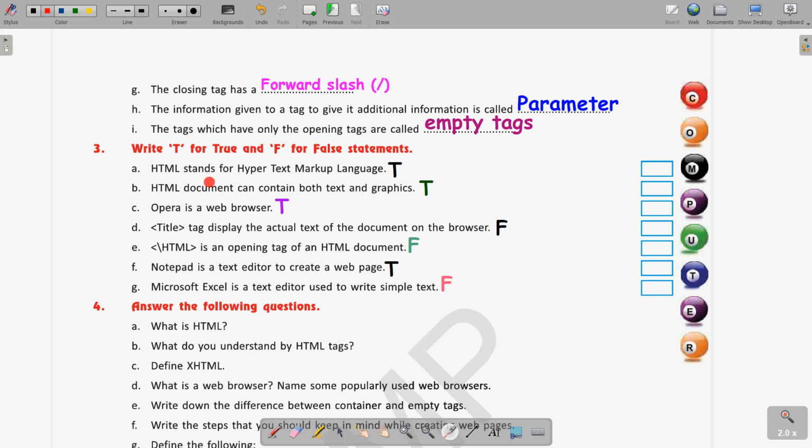So first is HTML stands for hypertext markup language. Yes, it is true. Now question B is, HTML documents can contain both text and graphics. Yes, we know that these HTML codes can have text, videos, audio, different multimedia elements included. So this is also true. Question C is, Opera is a web browser. Yes, web browsers are where we can see web pages, and Opera is one of them. So this is also true.